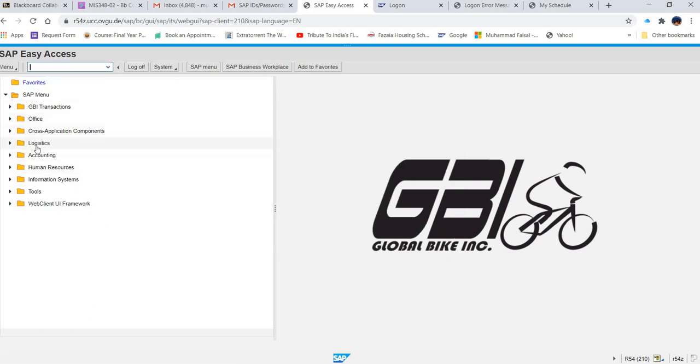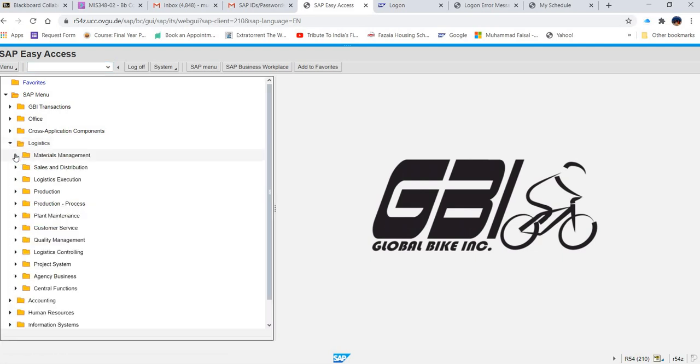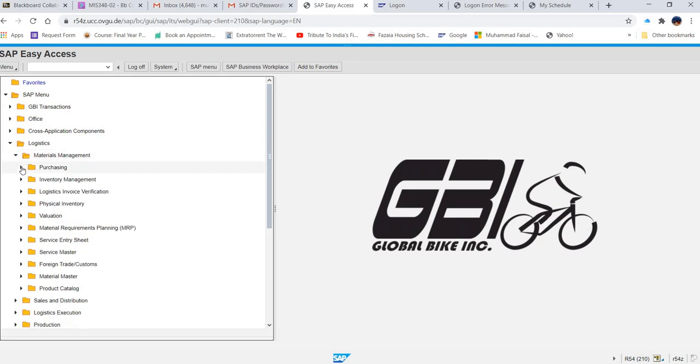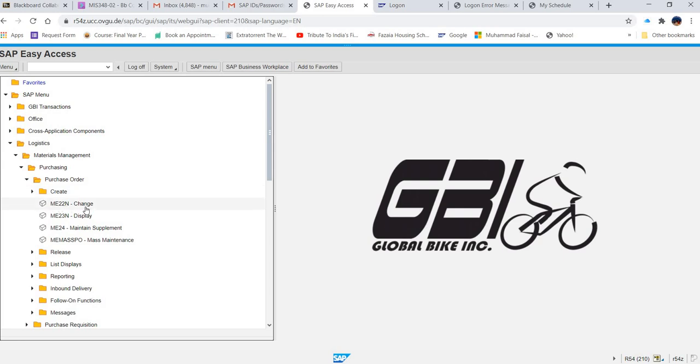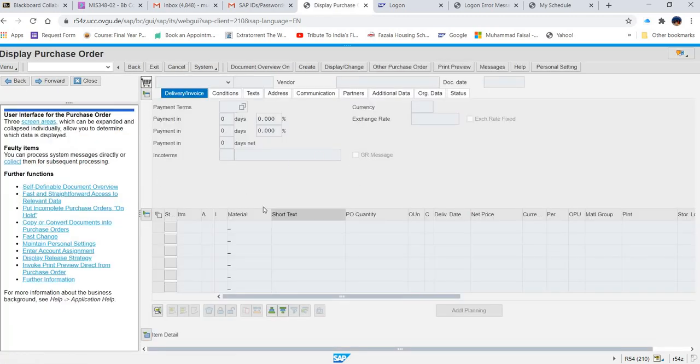Now I will go again to the same path. See, previously it was only written change. Now it is also written MEN. So this is the transaction code. If you double click here, you are inside this transaction. So you can just have an idea of this screen, because now I'm going to show you.